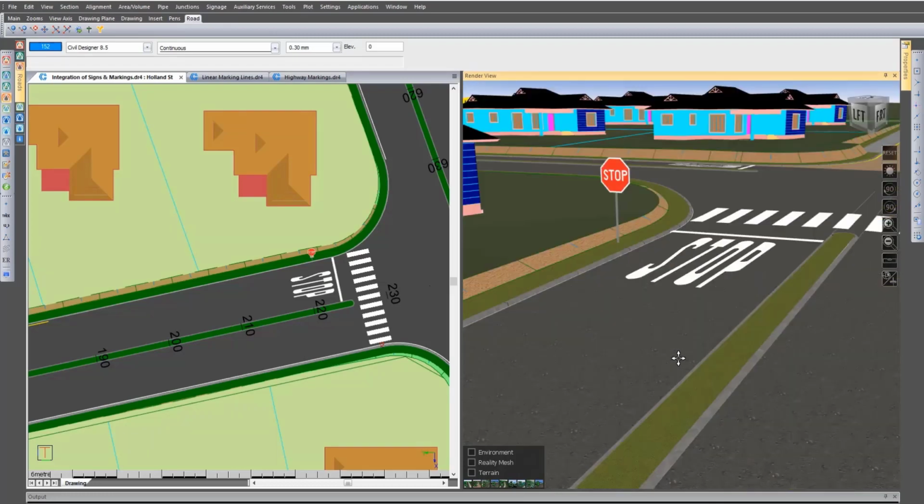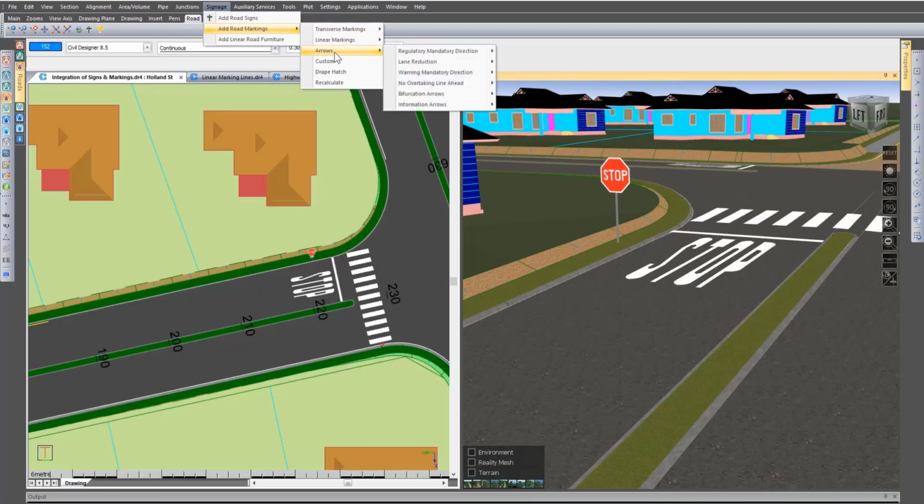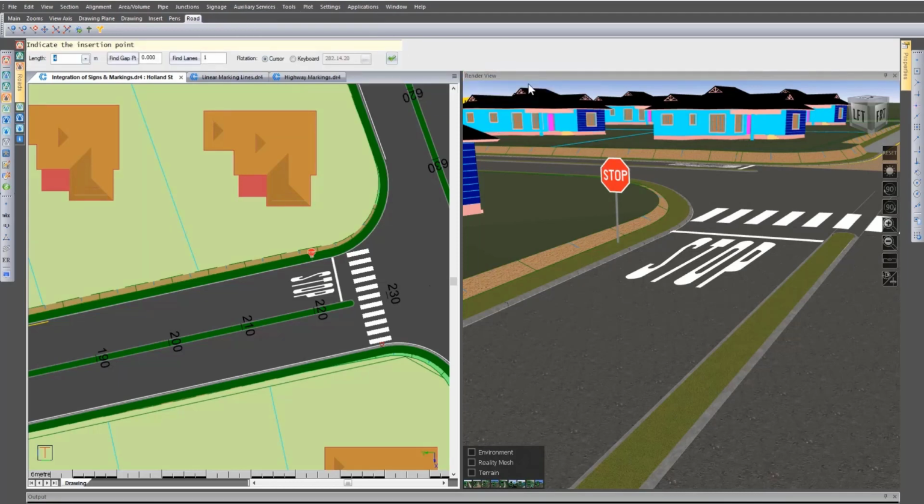Staying with solid markings, let's go and insert an arrow marking. I do this by going to Signage, Add Road Markings, Arrows, Warning, Mandatory Direction, Left Ahead Arrow. As I did before, I'm going to use the Find Lanes functionality where Civil Designer calculates the middle of my carriageway for me. I insert my first edge, my second edge, there's the middle point, and as I move my cursor, you'll see that the arrow follows. Once inserted, right click and quit.